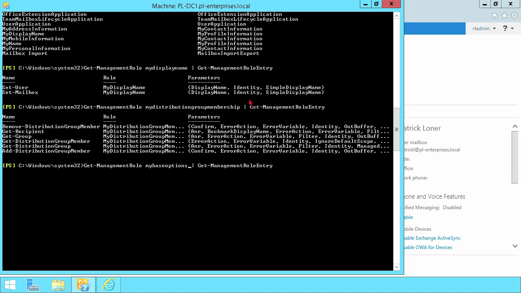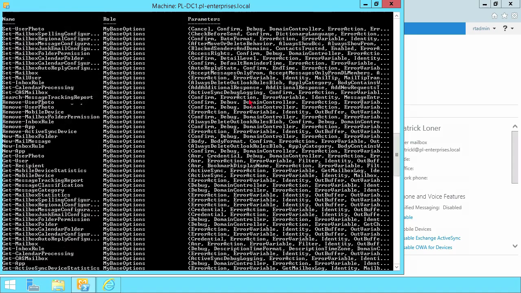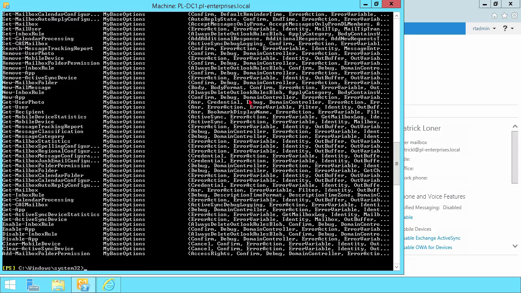So we're going to grab that management role, My Base Options. Now this is going to have the most in it, My Base Options. Notice here there's a couple down here, clear mobile device, clear active sync device. So what if I wanted to give users the ability to see their devices in OWA, which is the default, their mobile devices, but I don't want them to be able to remotely wipe those devices, which is also available to them by default because it's here in the My Base Options.